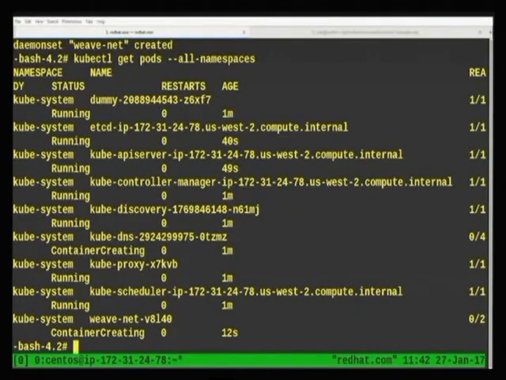So if I actually look at this, we can see the stuff coming up. All of our other things, so these are all running containers. We've got the API server and the controller and discovery and proxies and the scheduler. And right now it's creating the network, and once it creates the network, then we can have DNS.